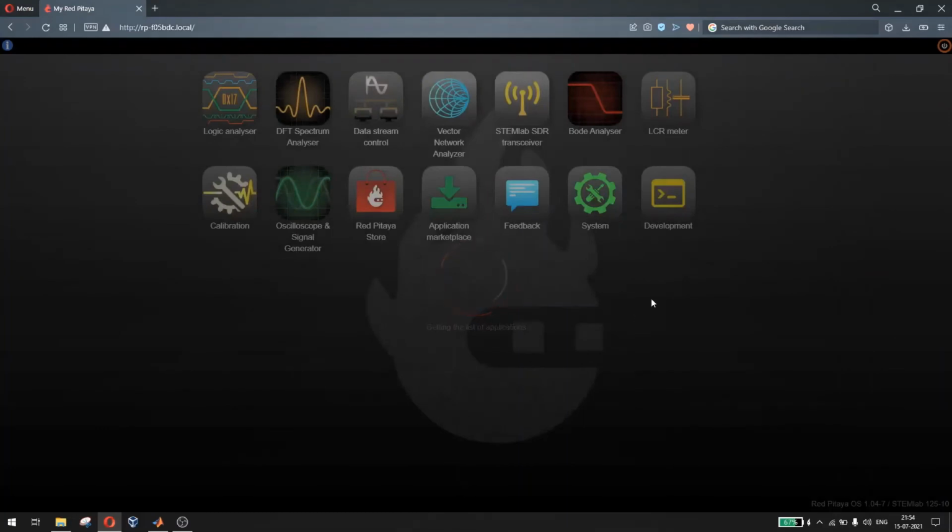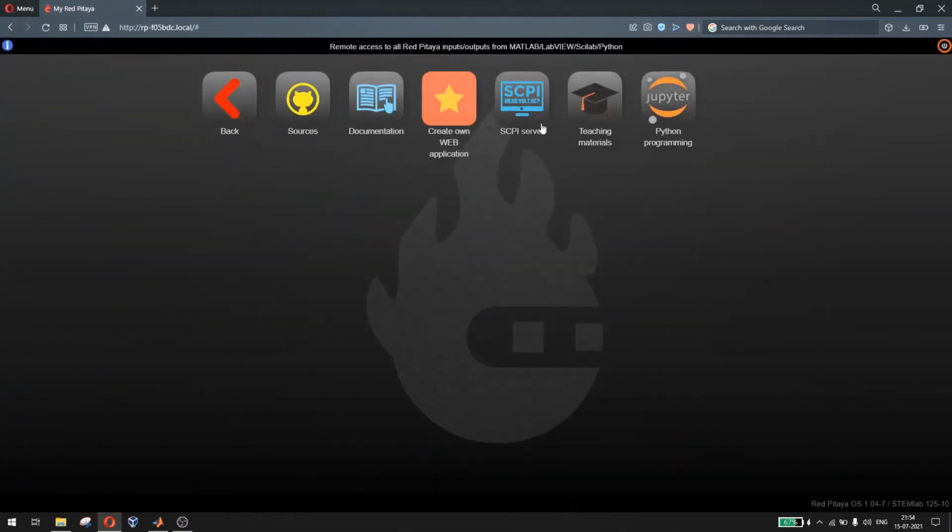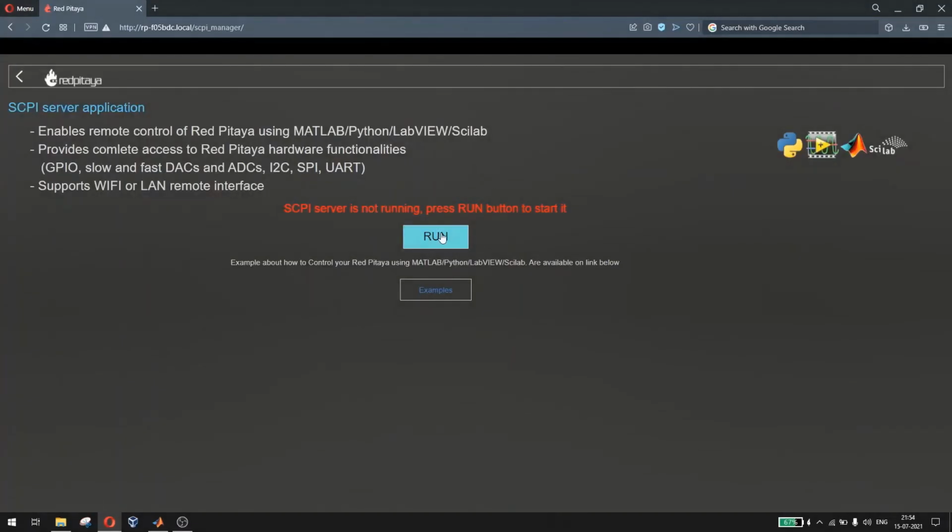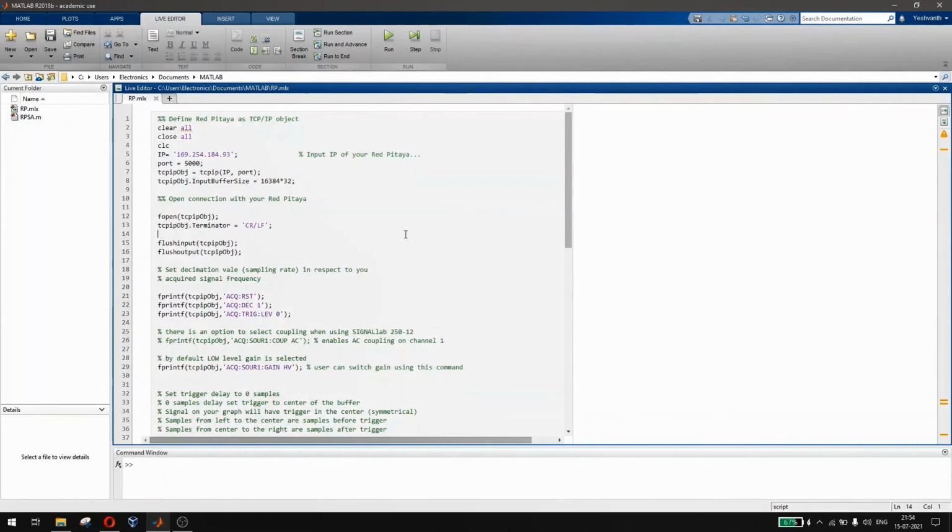Again, as usual, you'll have to go to development and start the SCPI server. We have the same IP address, 169.254.184.93 at port 5000. Now let's open MATLAB. In MATLAB we have the same code here for connecting to the Red Pitaya and opening the TCP/IP object, same stuff.